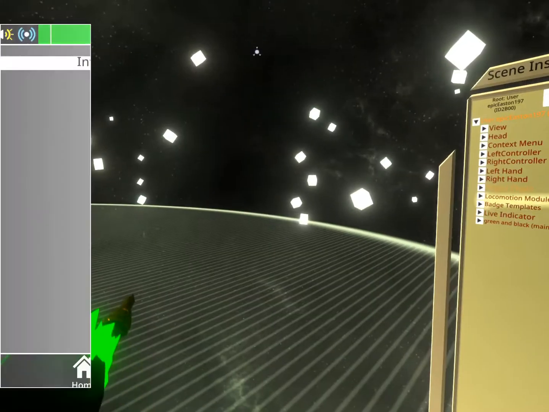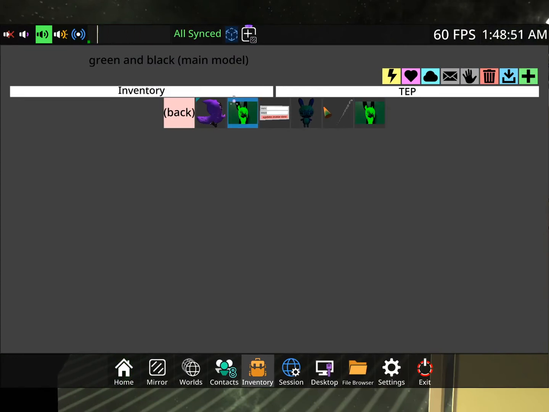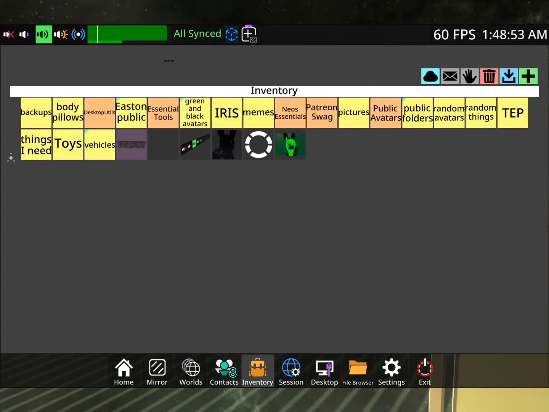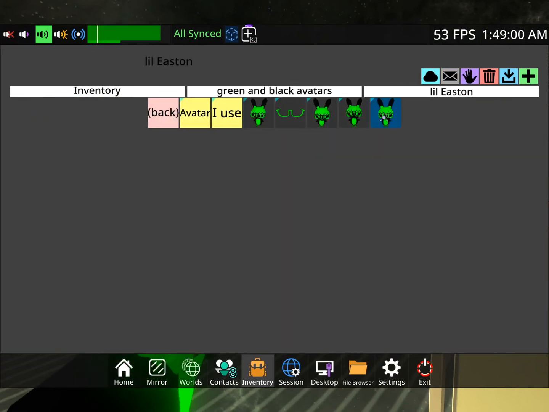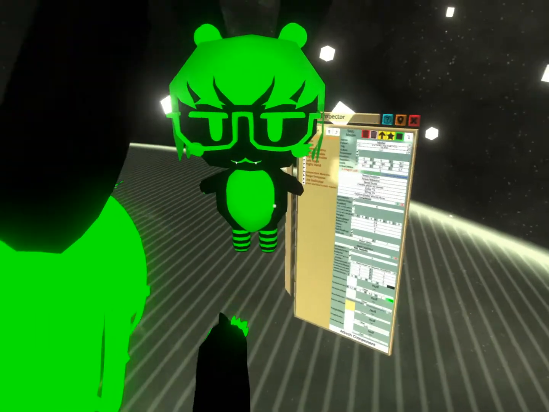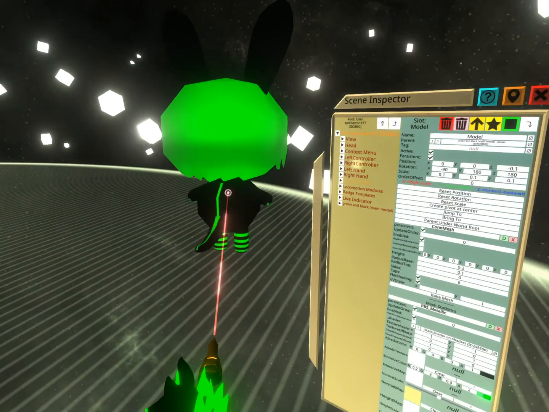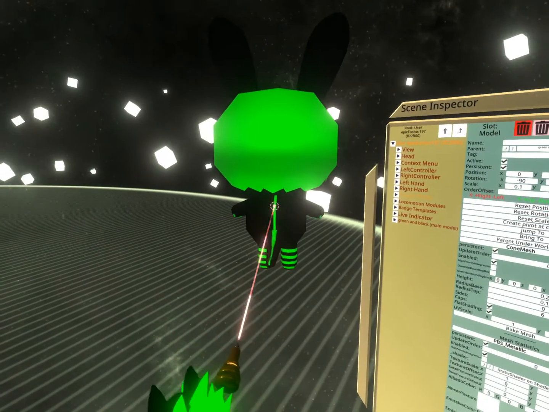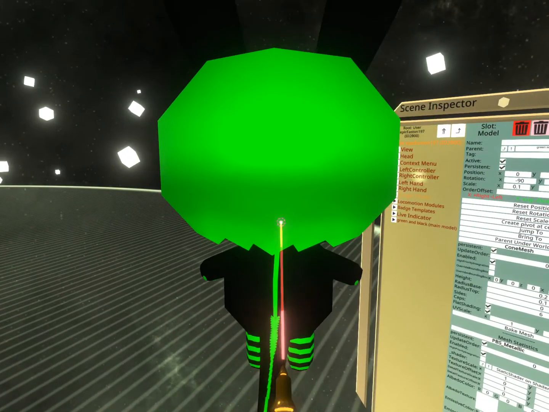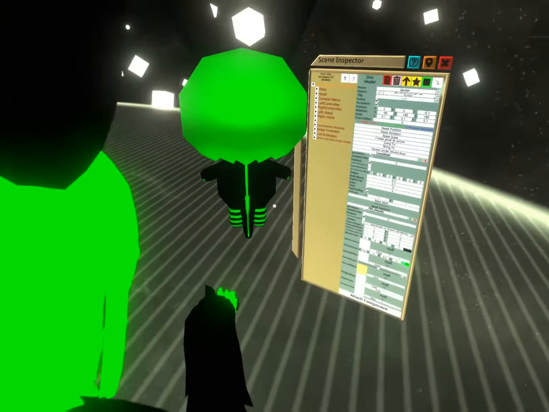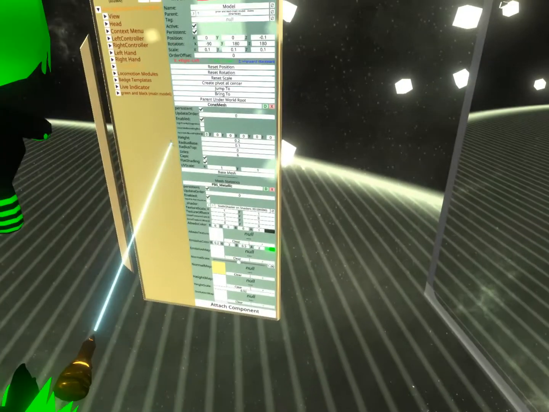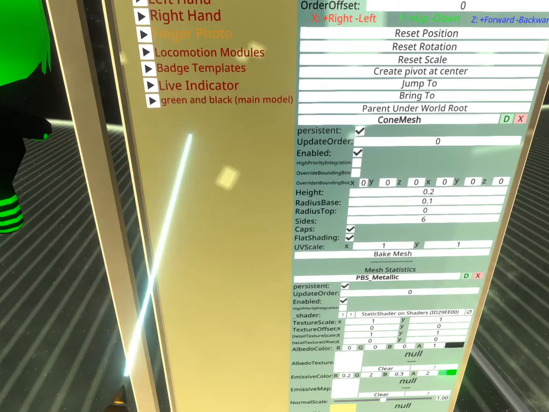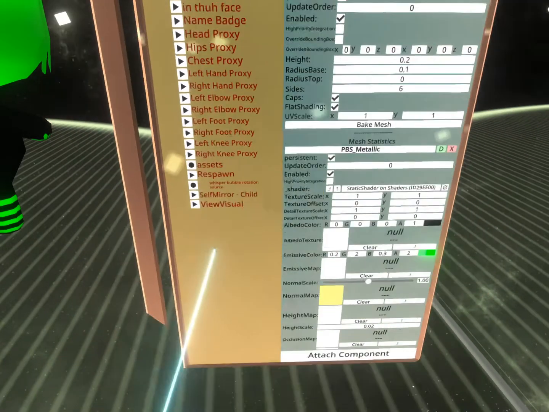So let me just get out my little Easton thing. Because that's always a good test model. Because it has blend shapes. And this will also be a way on how to get blend shapes to work on the visual. So this will be my visual. Right here. So this will get a little bit confusing. Because now it's on your avatar.